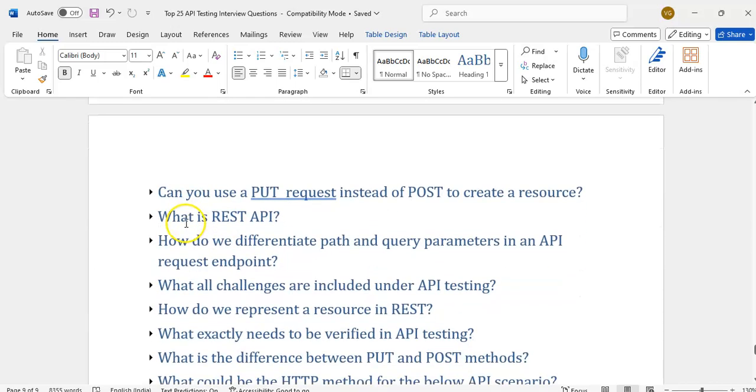Right. Can you use a put request instead of post request to create the resource? Usually get is to retrieve, post is to create, put is to update, right? Delete is delete. But here the question is, can we use put to create the resource instead of post?